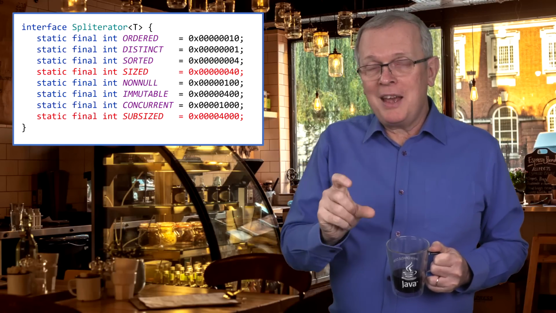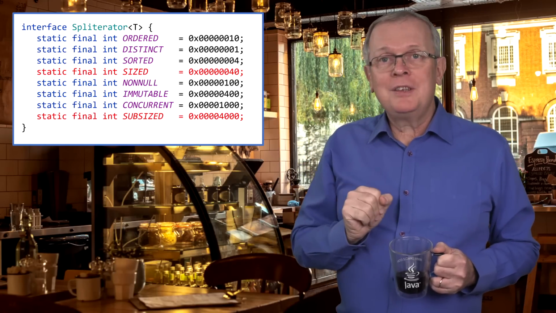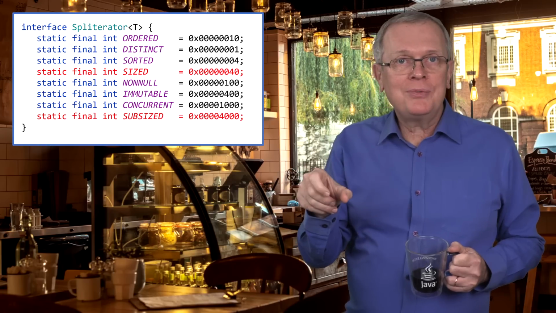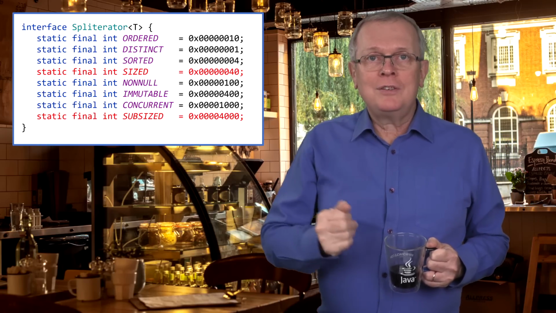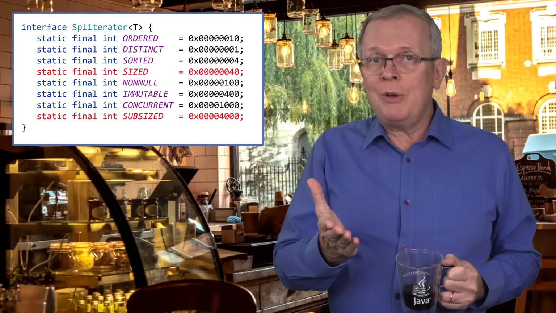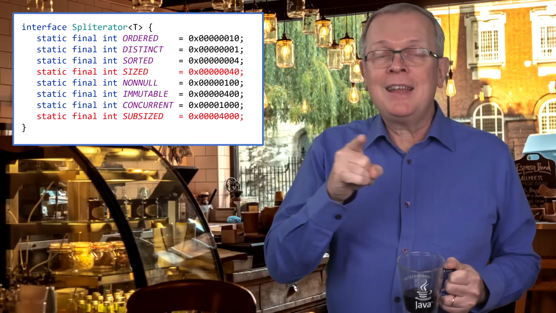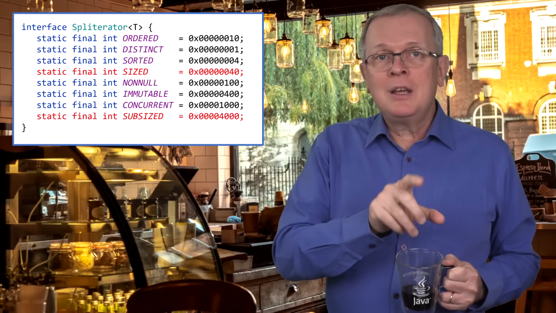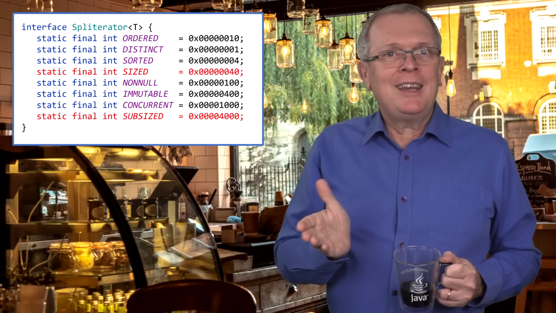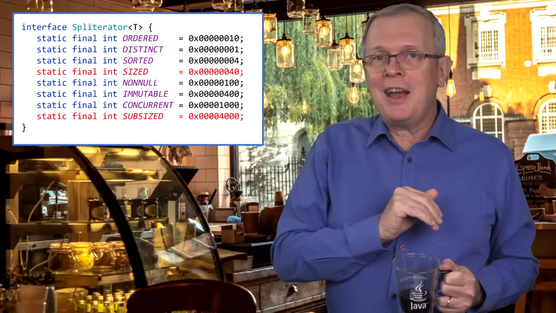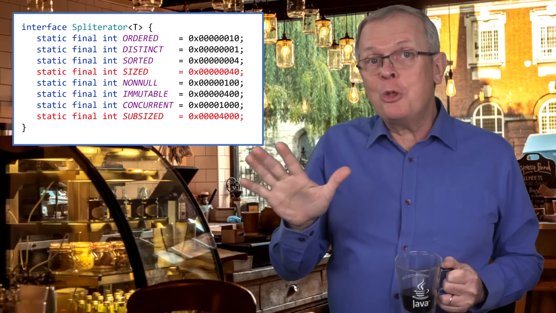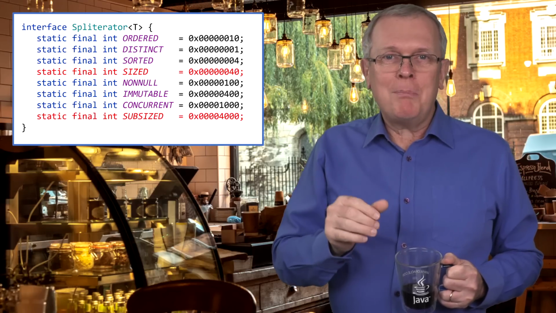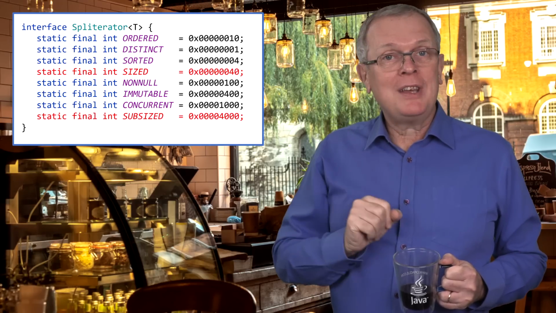A stream is subsized if, when you split its source, you still know how many elements you will get in each half. And again, that's the case on ArrayList. A stream built on an ArrayList is both sized and subsized. A stream built on a HashSet is sized, but not subsized. And a stream built on the lines of a text file is neither sized nor subsized. Parallel streams work better on sources that are both sized and subsized.